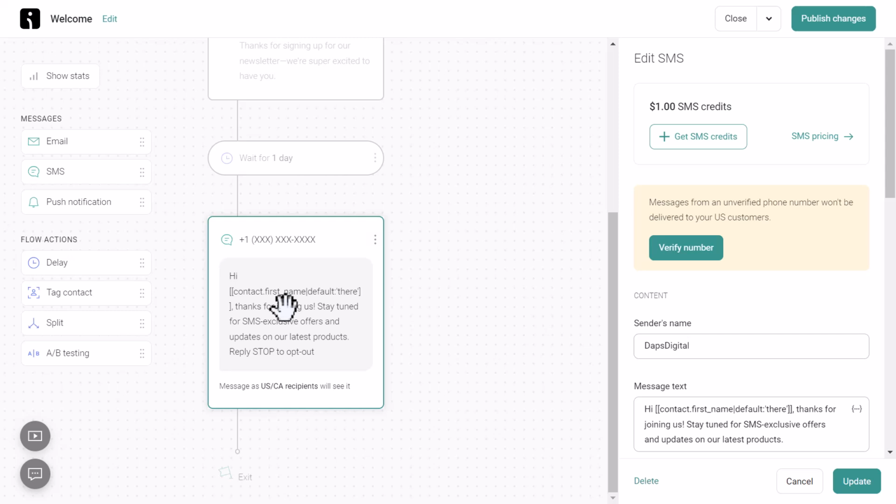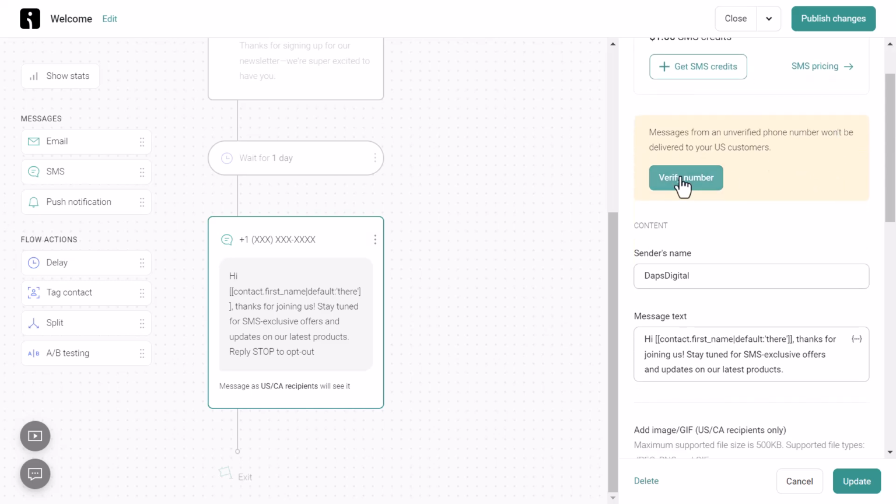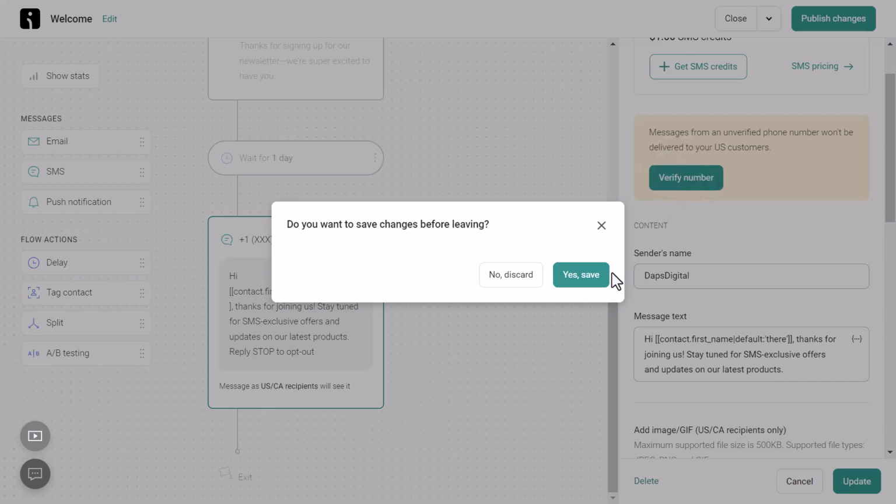And I think this is good. By default, if you're using this on the free account, you get a $1 SMS credit. You can get more SMS credit. You can see SMS pricing. Apparently, I will get to that eventually. Before you are able to use this, you need to verify your phone number. I wouldn't want to do that right now, but if you click this here, you can save these changes and then add your phone number and then verify it.